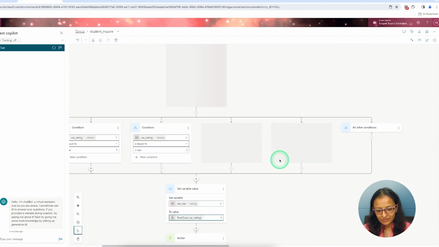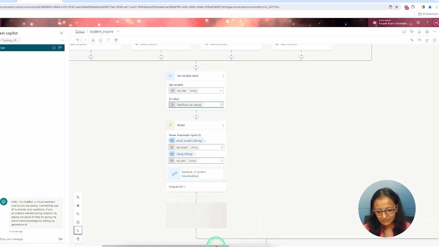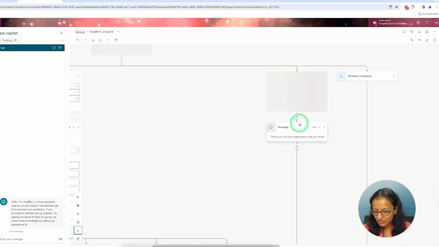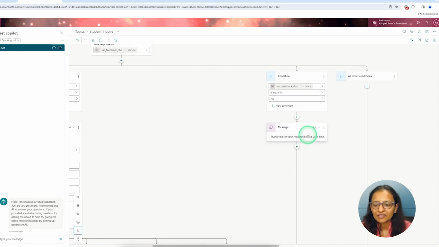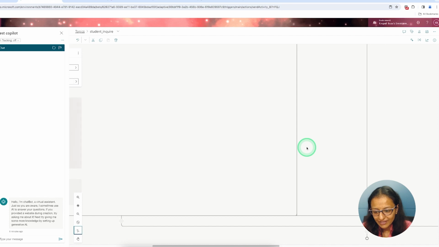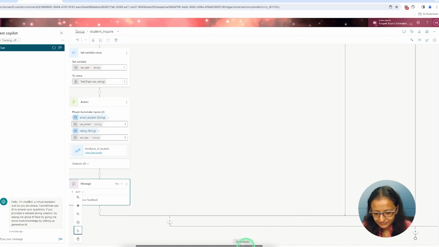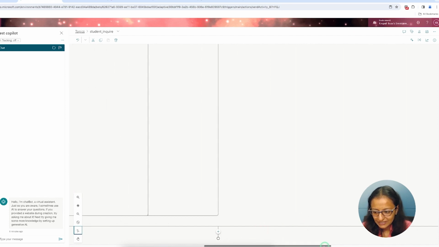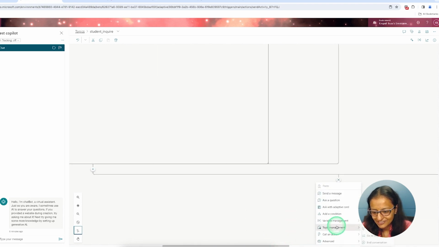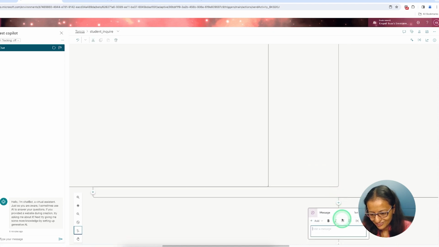And at the end, we are asking for feedback. If a student doesn't want to give feedback, then we are simply displaying the message thank you for your registration and time. And at the end, when everything goes well, we are just displaying the message goodbye, or send a message, have a good day and bye.